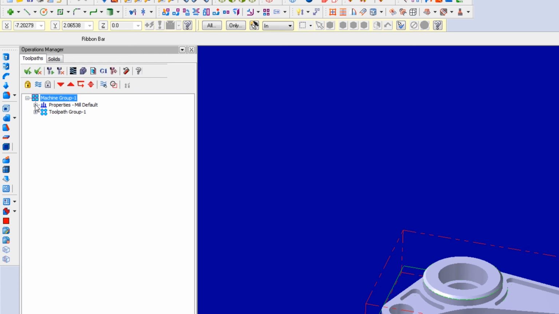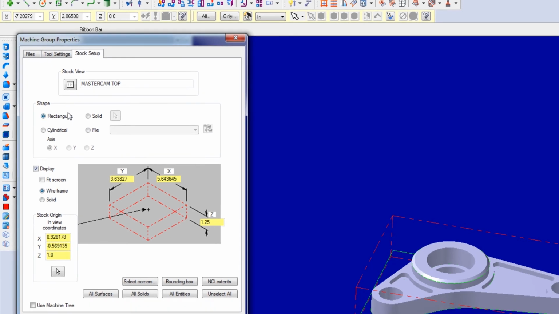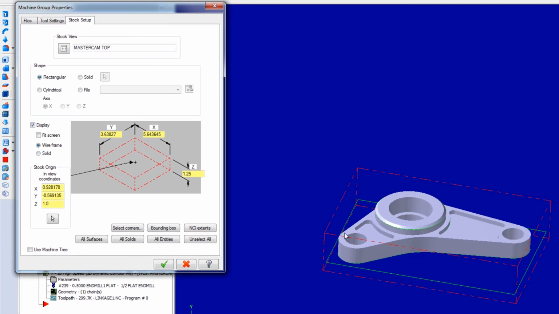So it's a real handy way for you to organize and really get that functionality in there. Within each machine group, you're going to have your properties section, and that's dealing with the file, tool settings, and stock setup. And this is where you can make your bounding box, which is this dashed red section here. And that's the red stock that gets machined away when we're doing our verify in the Mastercam simulator. You can also change the stock view, you can change the type of stock, or you can actually open a file if you've created a stock from an STL file or so on.